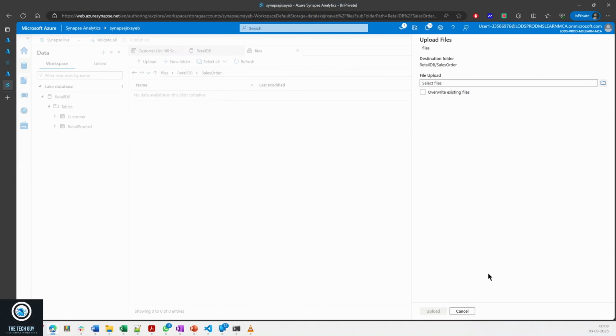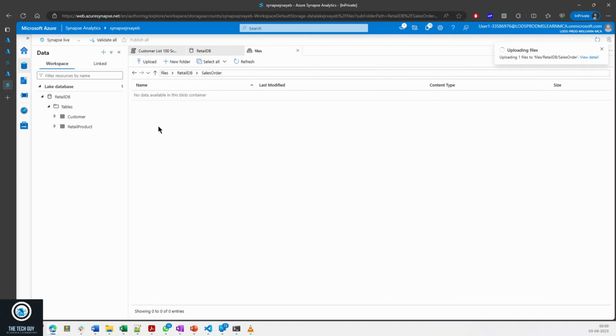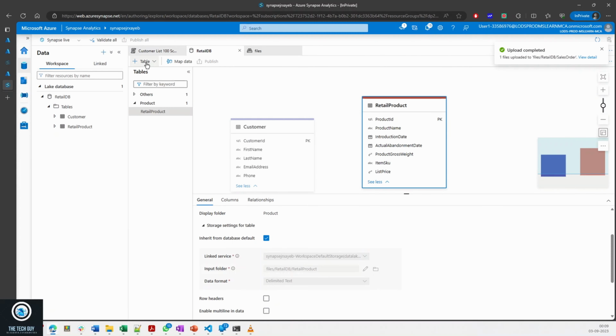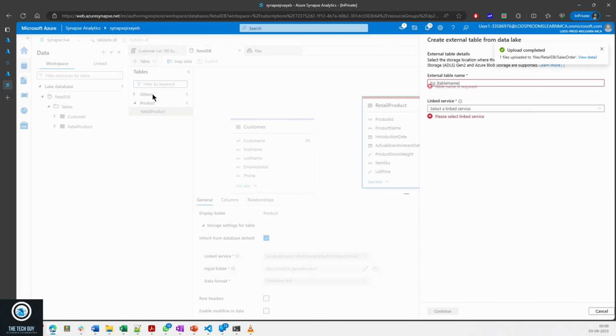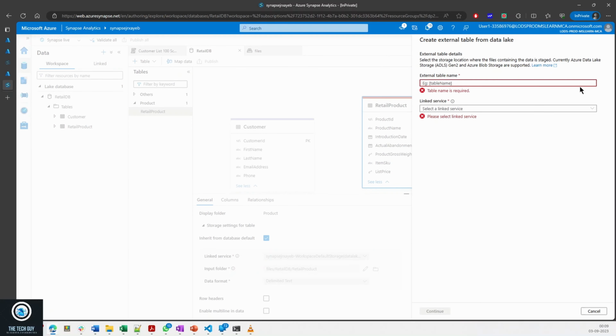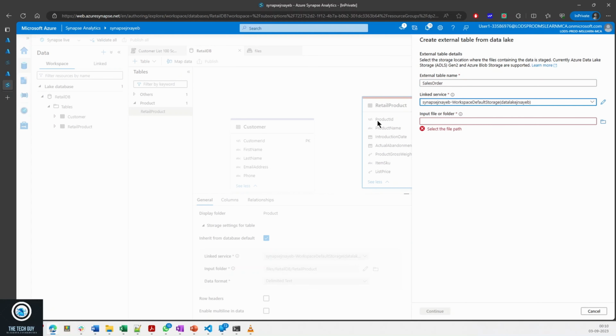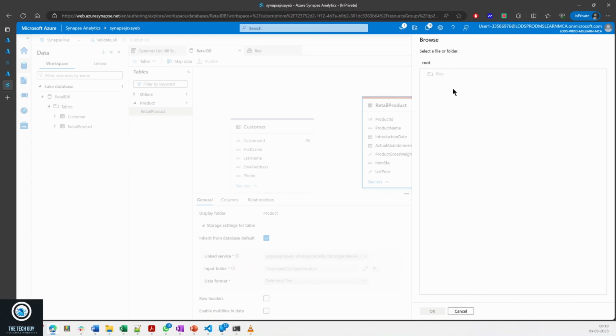This is my sales order CSV. I uploaded it. Now if I go to my retail DB and click on from data lake, let me choose sales order. Okay. And this is my linked service, and see that this is what I did. Now in the files, in the retail DB, I created sales order.